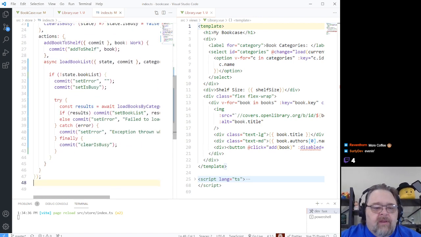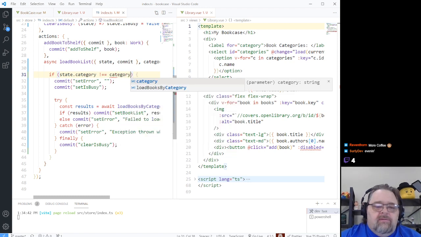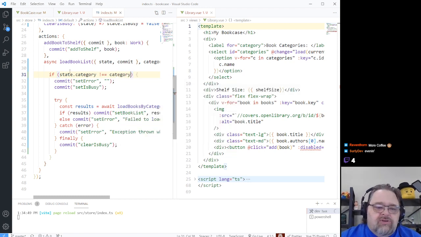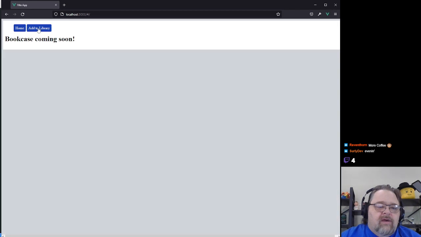And so instead of saying if it's been loaded, because this would actually make it all break, we're going to say state.category does not equal category. So we're essentially just making sure that the category is changed. It's going to start as empty, and so this should work on the first time. If I've done this right, which is no guarantee, when I go home and come back, it's still saying loading. Wonder why that is.